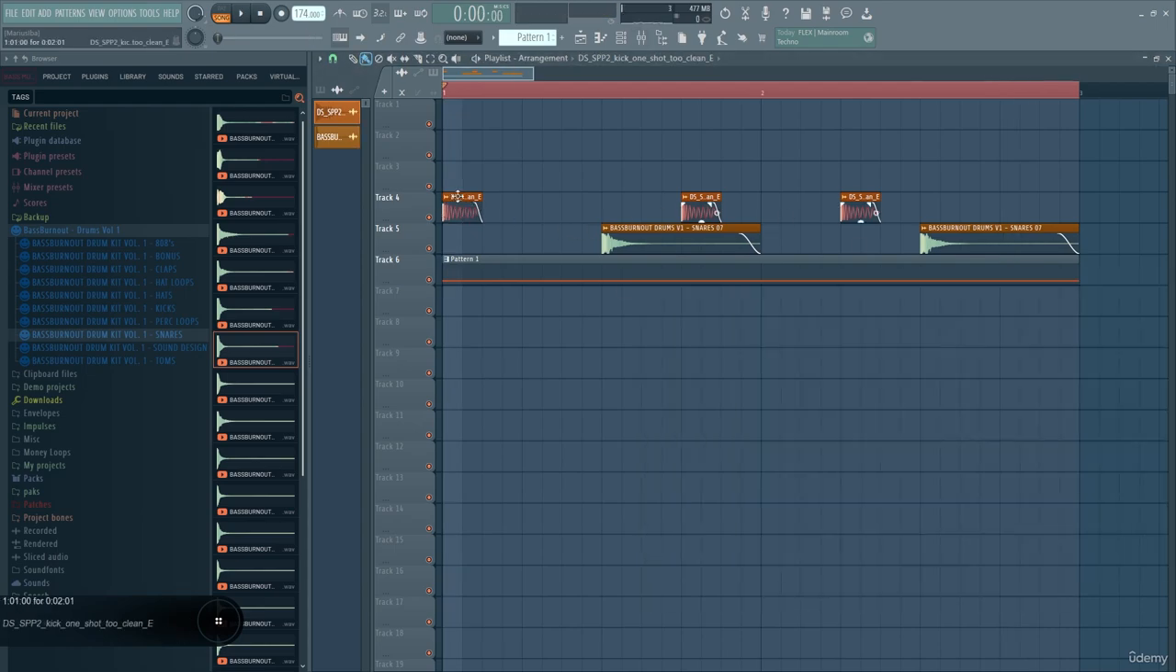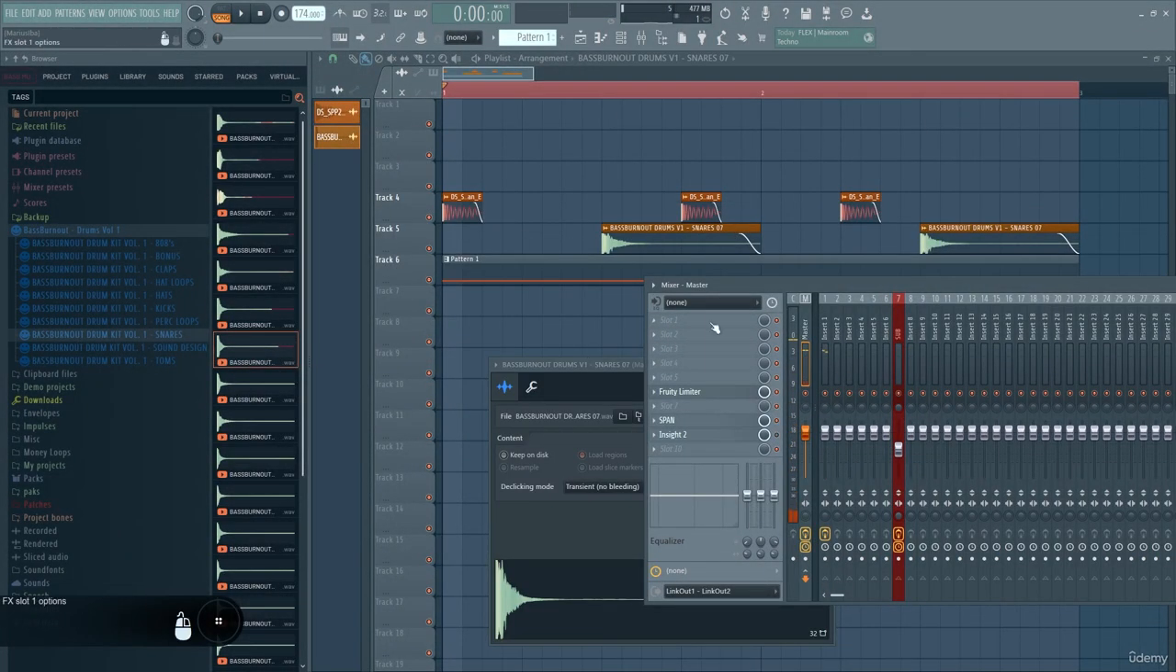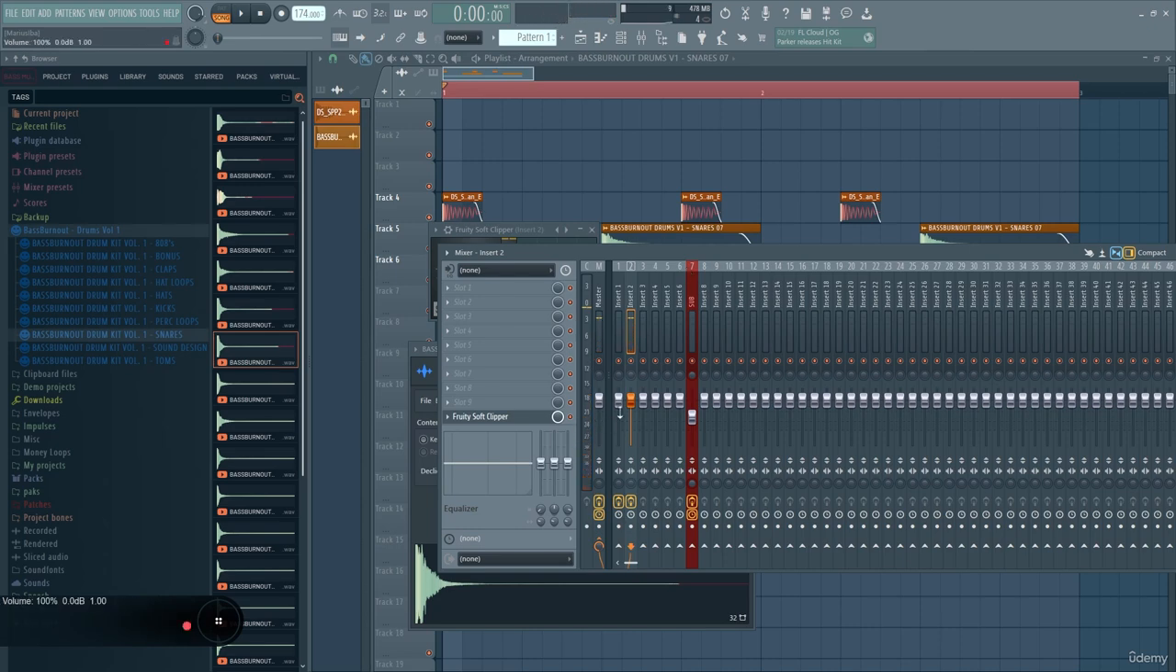Right, let's check the kick first before we do the sidechain. We need a soft clipper, it must not go over 0. Soft clipper, the snare as well. Load the snare number 2. So your drums have to be the loudest in the mix.